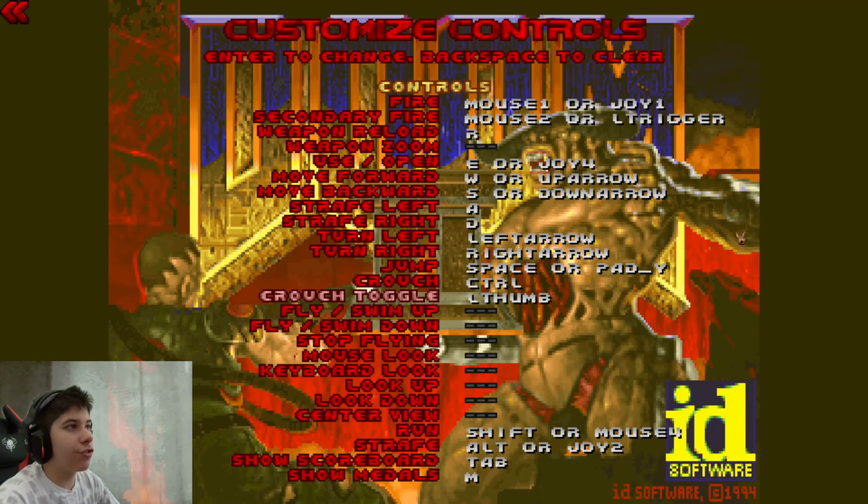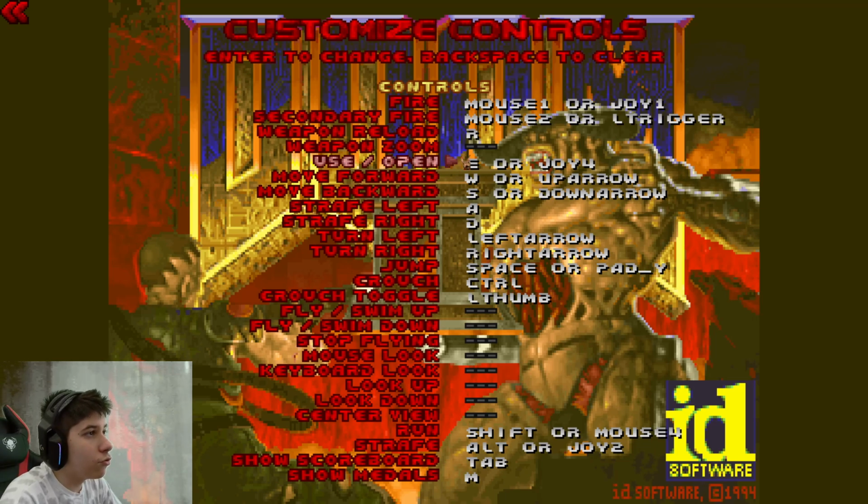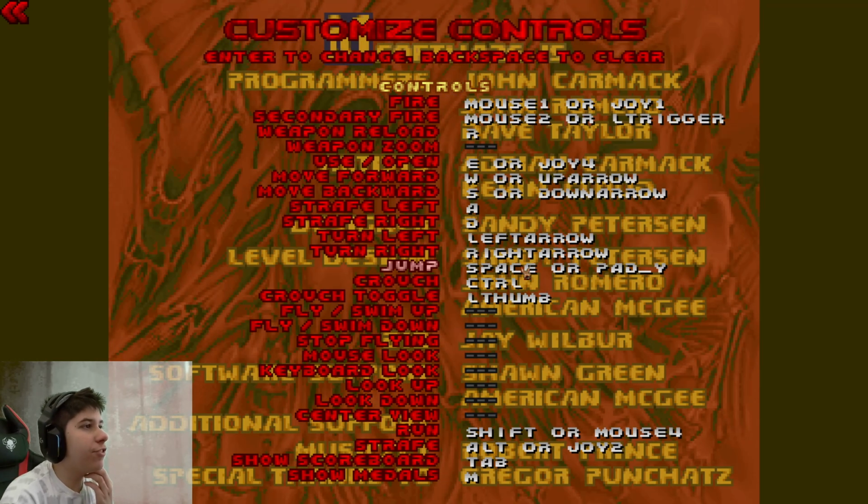Alright, then you're gonna wanna go into customize controls. We're gonna need to change some things here. Your fire and your alt fire should be mouse 1 and mouse 2, like so. Use and open is E, that's good. Jump should be space. And you're just basically ready here.